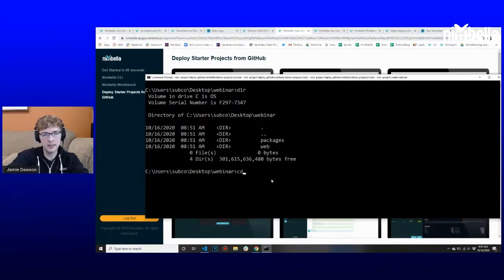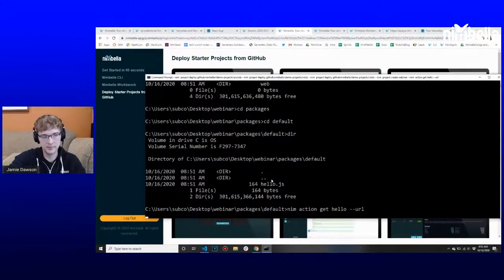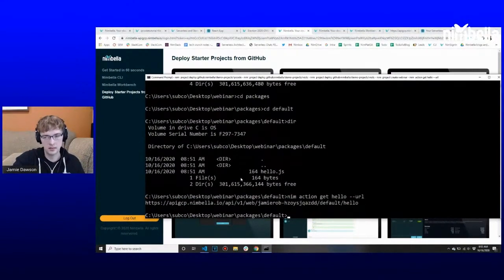If I wanted to take a look at the serverless function I got, I would type in cd packages, cd default, go into the default folder, and take a look. All right, and then you see you have the hello. From here, just type in nim action get hello, which is the name of the function, minus URL. And that's how you would call upon it.